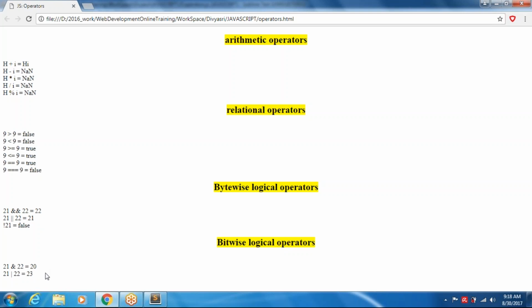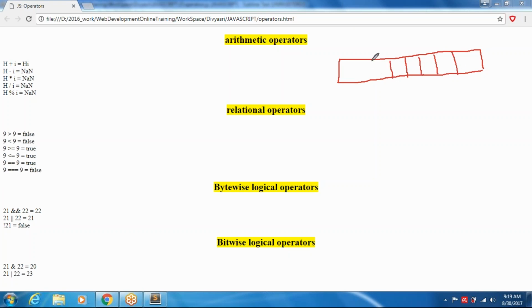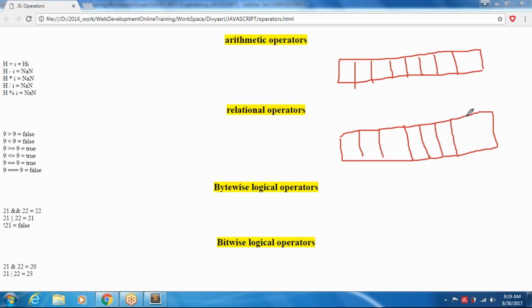Why? What would be the reason? The reason is that these are bitwise operations. Bitwise operation in the sense, you take a box here. How many values are there? One, two, three, four. So this is one byte. I'm going to take another byte.